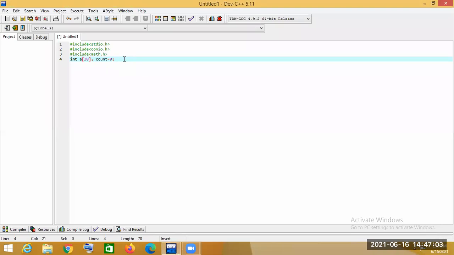Now, why have I used this? This a[30], for your information, is a matrix which stores where the queen is to be placed on a particular row.